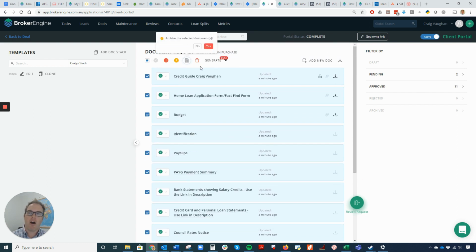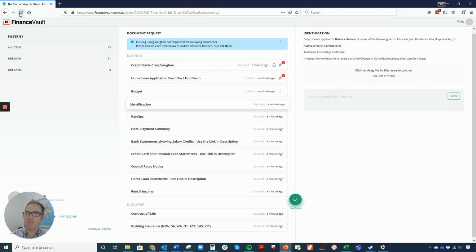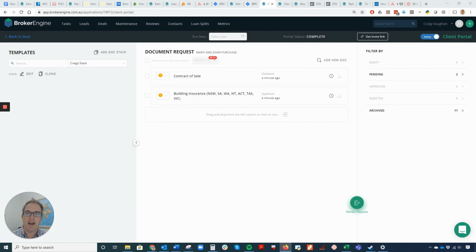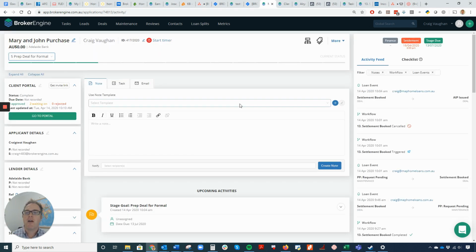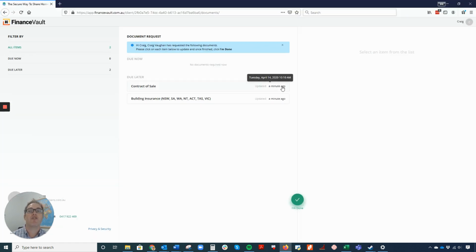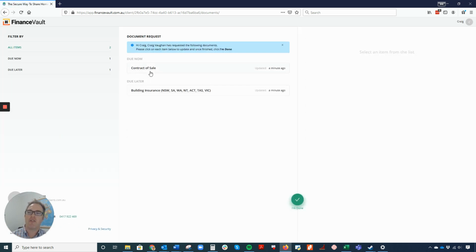So once archived, it disappears from the client side, and if the client comes back in, they would now just see these things as due later. So if they came back to check the portal, they'll see they're due later. But what happens, of course, is when the deal moves on to the next stage, let's say it's moved on to prep for formal, the client's going to get an email that says, hey, there's a new item now required. One of those due later items is now required. They jump into the portal. Of course, now it's moved into due now. We need that contract of sale.